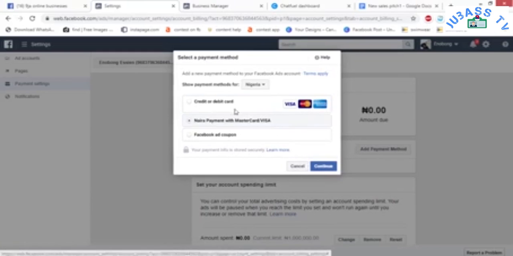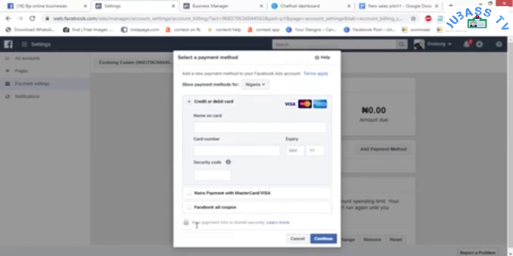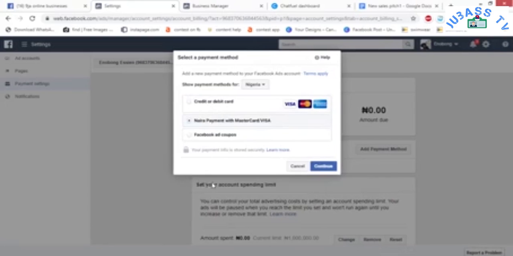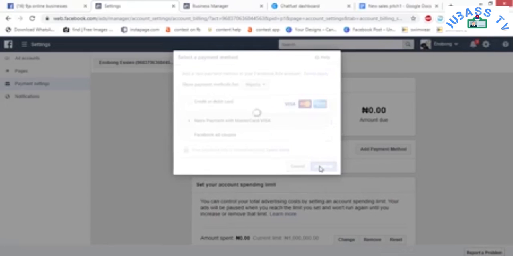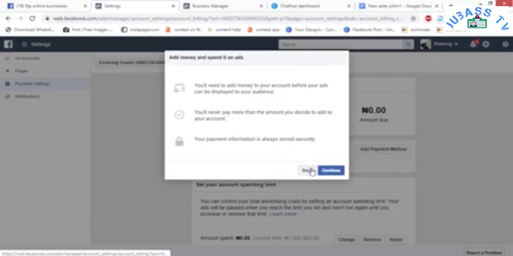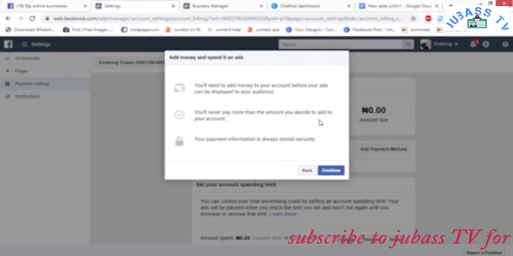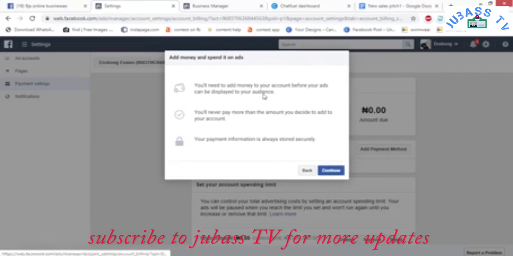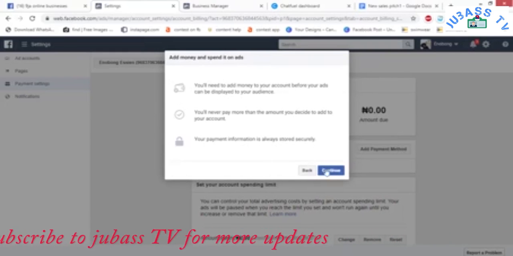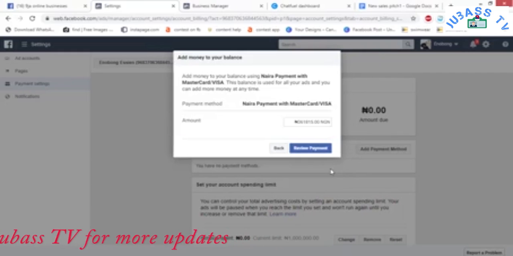All right, and if they don't accept your debit card, like in most cases, what you do is click on Naira payments with MasterCard or Visa, and this is the platform I was trying to explain to you previously, where they will take you to the Payu checkout form or Payu payments page, whatever it is. So what you do is click on continue. If you want to read this, you need to add blah blah blah. It's just, you know, for confirmation purposes. So now they're asking how much you want to add. This is $1,000. I even want to add $1,000.